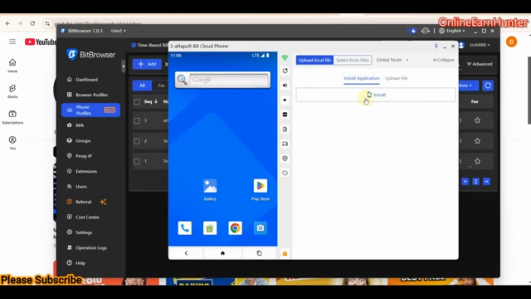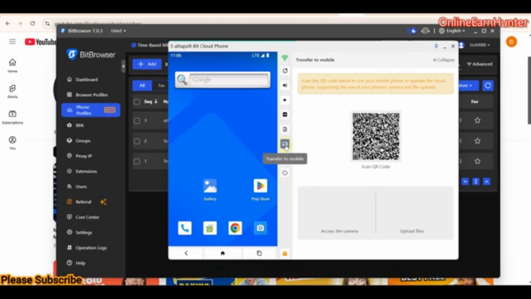Also, if you want to transfer a file from your desktop to your CloudPhone, it works the same way. Then you have another feature, transfer to mobile. This is another very cool feature whereby if you want to add files on your CloudPhone, you just have to scan this QR code. Once you scan, it's going to link your CloudPhone to your actual physical device, such that you'll be able to operate your CloudPhone on your physical phone.